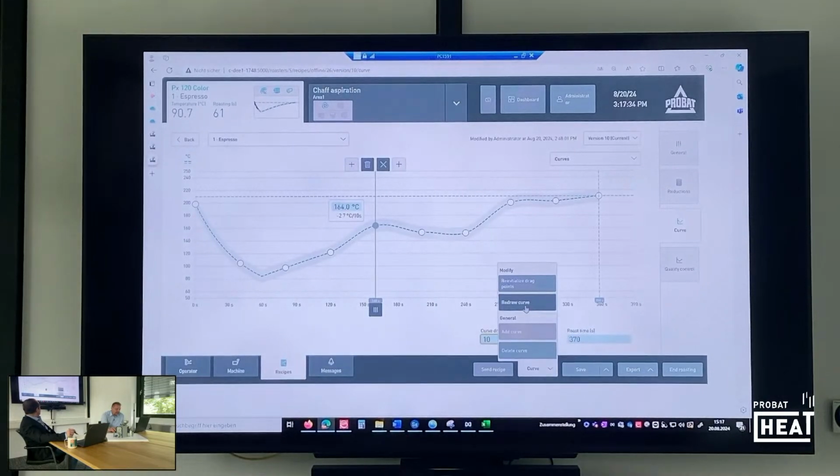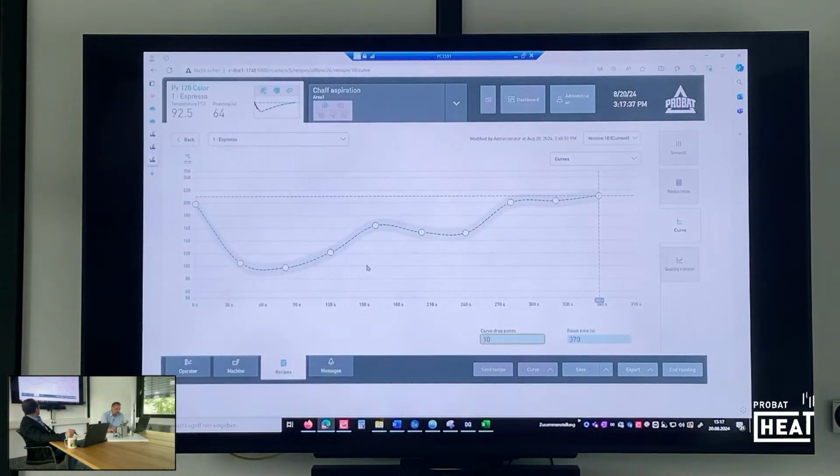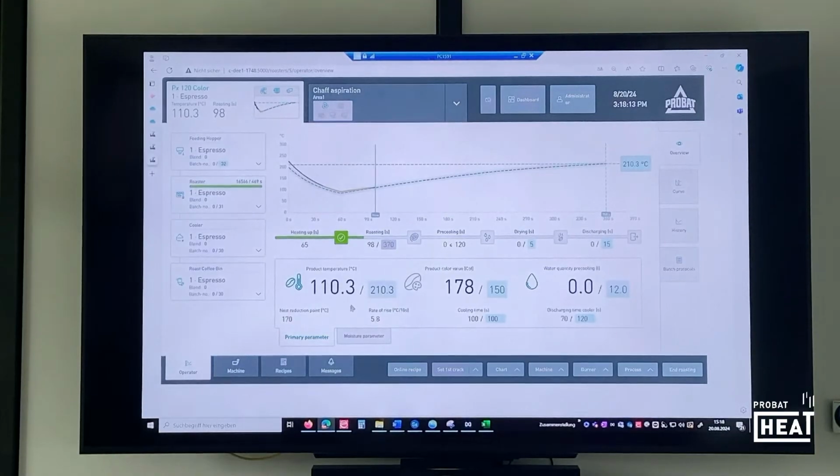So now we can redraw the curves. Okay, if I'm fine with this curve, I can say okay. Save it. So I'm going to save it and send the recipe. This means we have sent this recipe now to the feeding hopper of the roaster, and with the next recipe start we have our recipe, correct? That is right. We can see here in the feeding hopper, this will have the new curve.